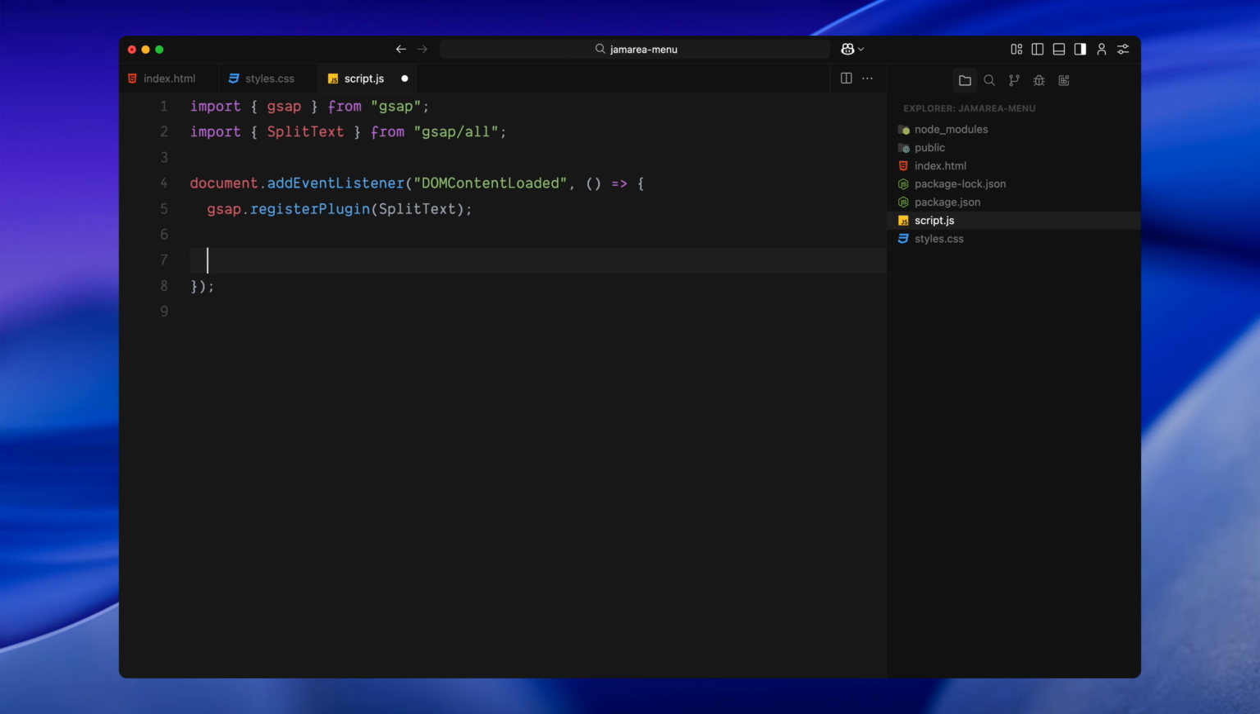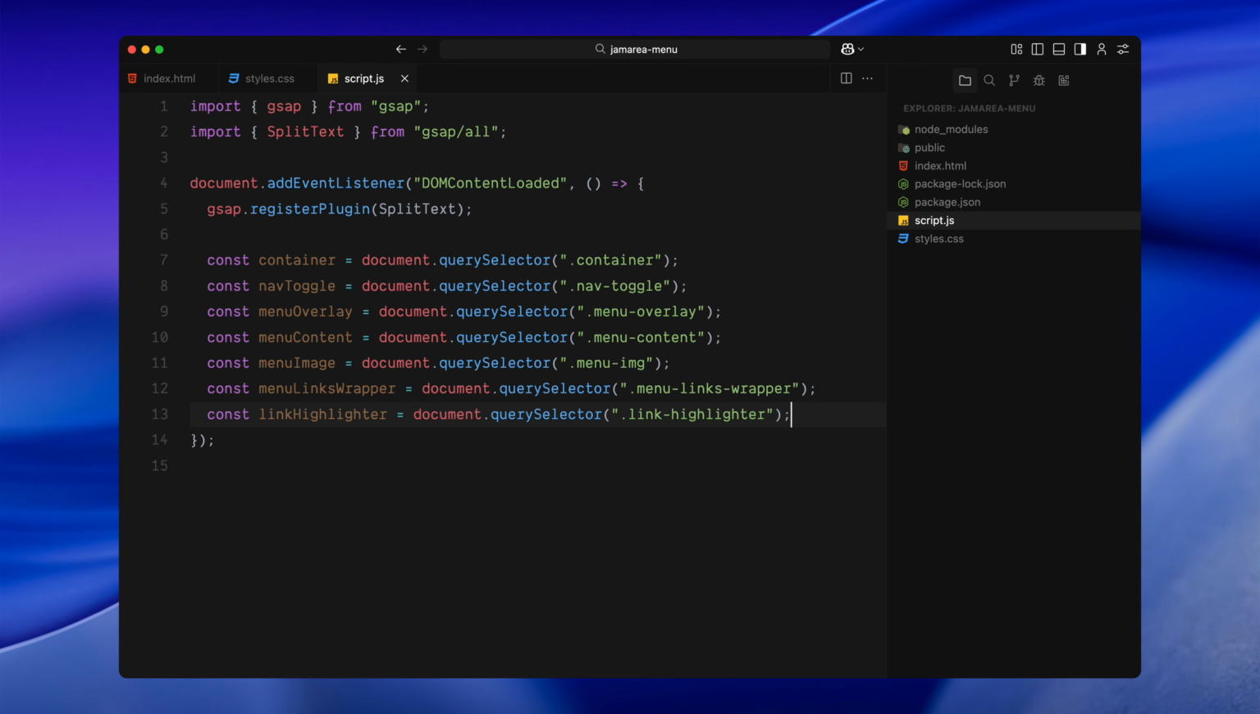Now, I'll start selecting all the key DOM elements that we'll be working with. First is the main container. This holds the rest of the page when the menu is closed. Then, I'm grabbing the menu toggle button from the top nav. That's the element we'll use to open and close the menu. After that, I'm selecting the full screen overlay. That's the entire menu panel that slides up from the bottom. Inside that, I am selecting the menu content block. This holds the text columns in the center of the screen. Then, I am grabbing the menu image. That's the small visual element that appears in the middle. Next, I am selecting the menu links wrapper. This is the horizontal rail at the bottom that holds all the big nav links. And finally, I am grabbing the link highlighter. That's the colored bar that slides under each link on hover.